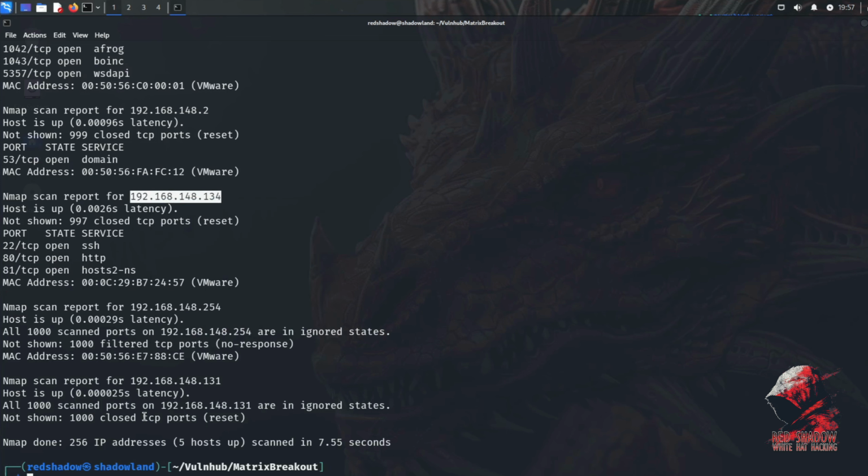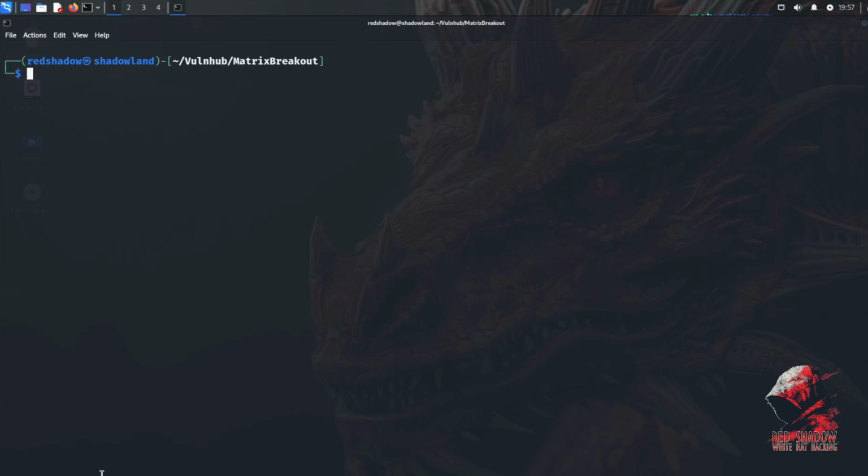So I will do an aggressive scan with time allocation 4 on all ports on 192.168.148.134, which is my target machine. I will also output the scan to a normal text file called scan.